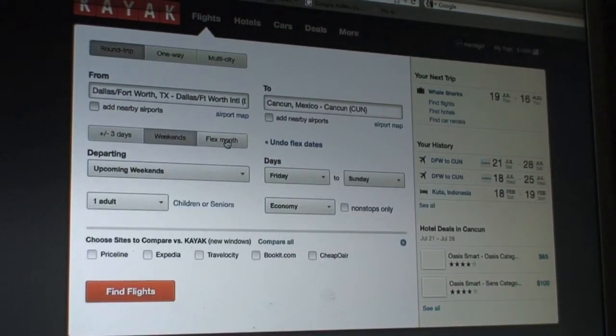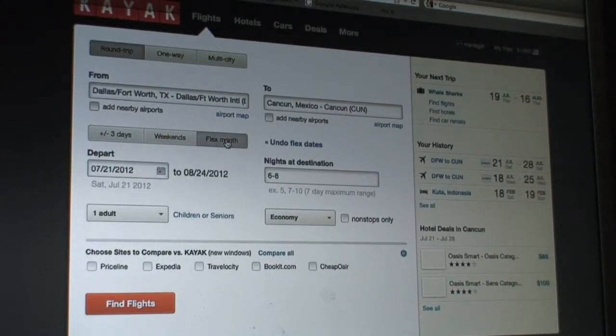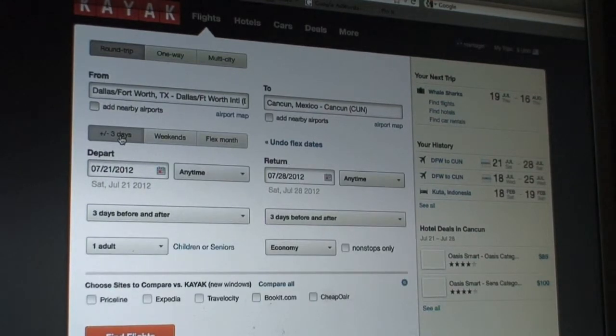And I love Flex Month. With Flex Month, you choose how many nights you want to be at your destination, or a range, and the date that you're going to start, and it's going to give you the best pricing for any 6 to 8 night stay during the course of a month. And then you can change the dates forward and back. It's really a neat little tool here. But for the sake of this, we're going to go back to plus or minus 3 days.